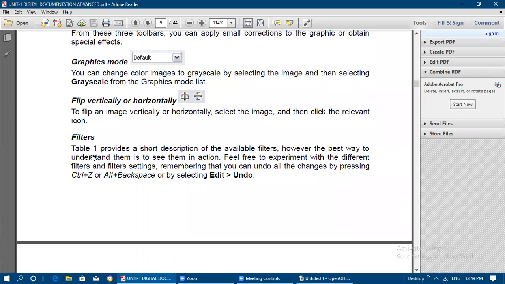Next is filters. Table 1 provides a short description of the available filters. So filtering also we can apply on the selected image. However, the best way to understand them is to see them in action. So we can apply one filtering option and see the changes in the selected image. After doing one action, we can press Ctrl Z in order to go back to the previous image, that is the default image, and then again we can use the next filter icon.